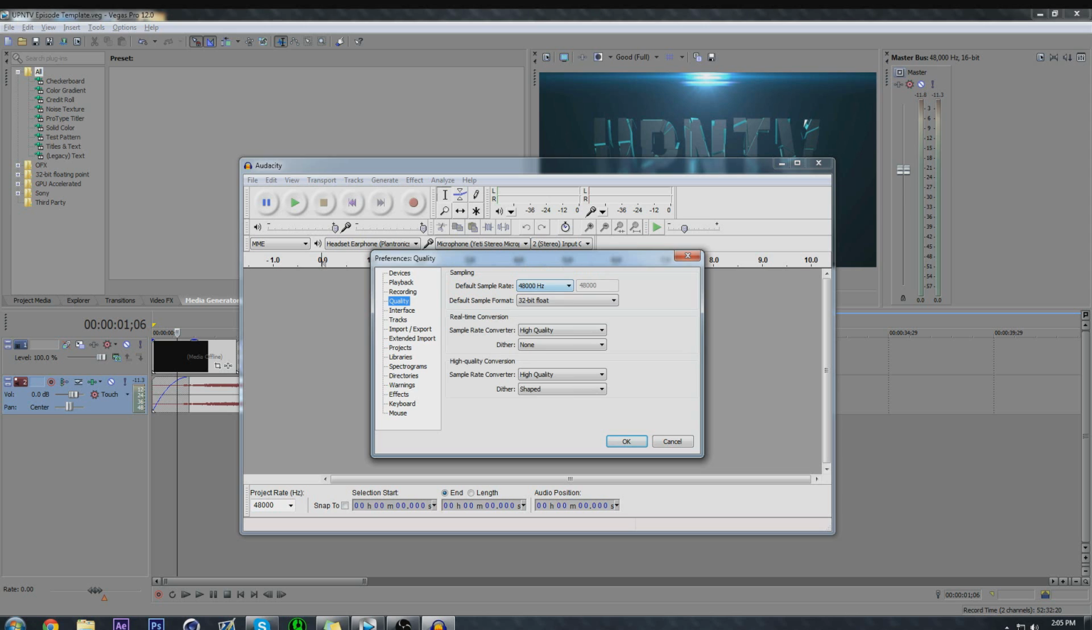Go into sampling, and to make it a little bit easier on yourself, make sure the default sample rate is set to your microphone's default sample rate. And 32-bit float is fine. I believe high quality for all of this stuff is really good. I will switch to best quality for the high quality conversion afterwards. For real-time conversion, this is fine. And go into recording. Overdub, recording over the new one, that's fine.